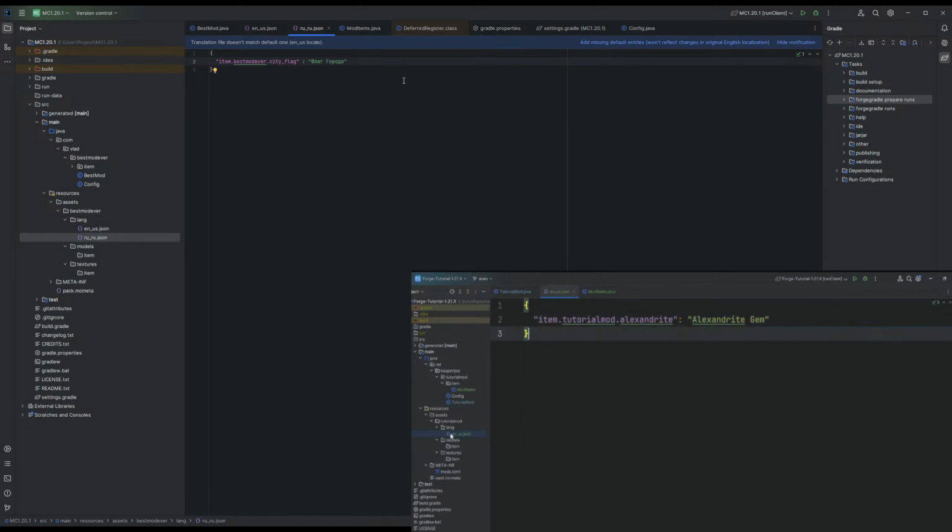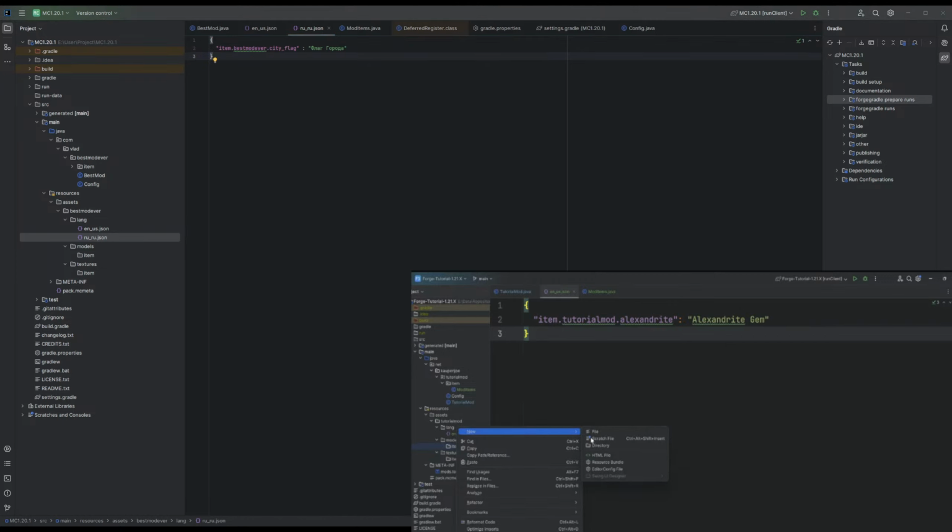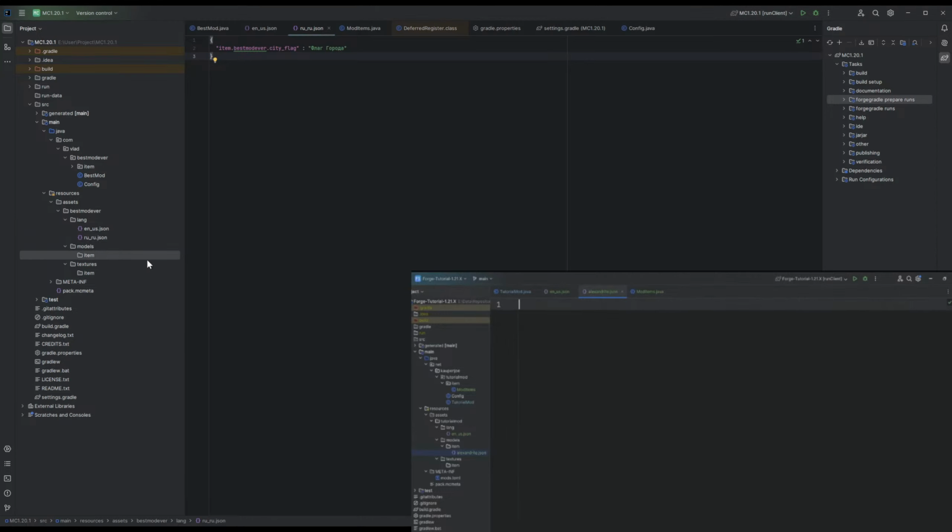And with this translation done, the next thing is the item model JSON file. So in tutorial mod models item, we're going to right click new file, and this is going to be Alexandrite.json. Very important that this is written correctly. And this is going to be quite interesting. I'm going to type this out. This is, of course, going to be available to you down below as well. And then I will explain once I've typed this out.